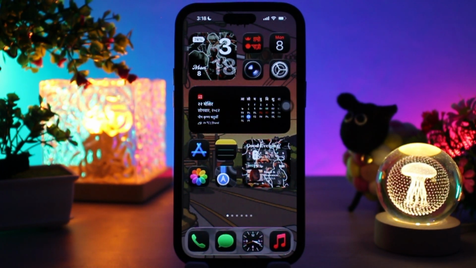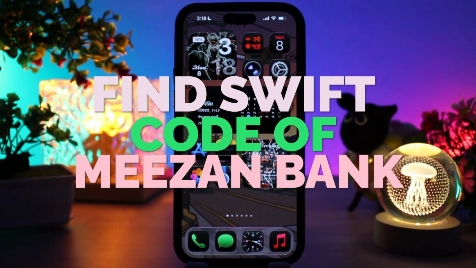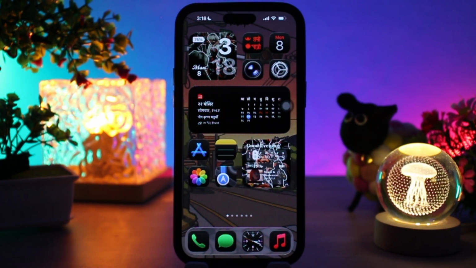Hope you are doing well and fine, and in today's video I'll be showing you how to find the Swift code of Meezan Bank. So without wasting any time, let's just jump right into the video, and make sure to watch this video till the end and follow the steps as well.